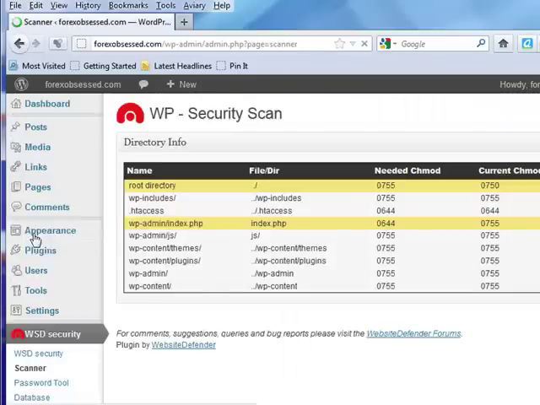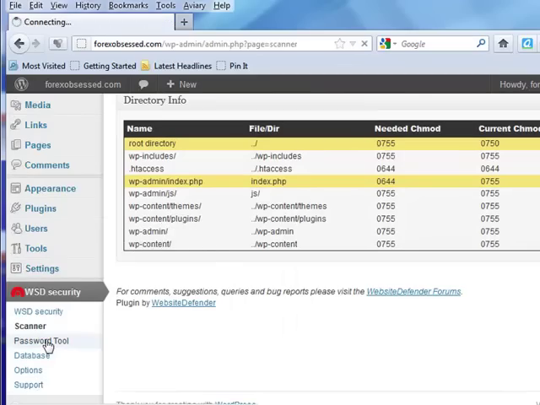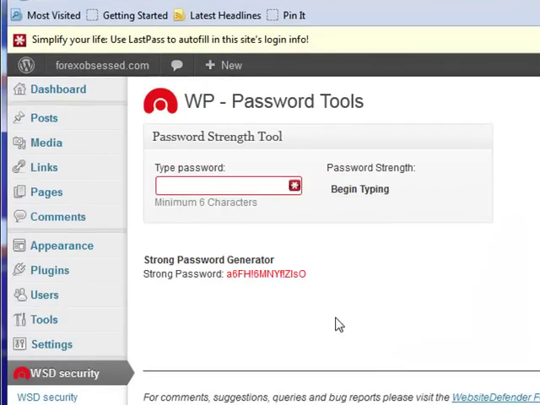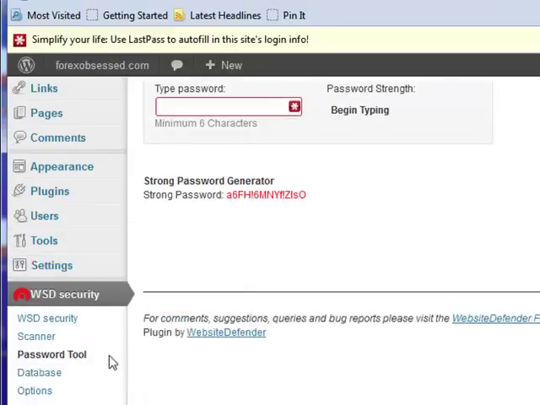There's a scanner, a password tool, some options, some support. It's very, very nice. You can check the strength of your password. The plugin is called WP Security Scan. Check it out and use it. It's just that simple.